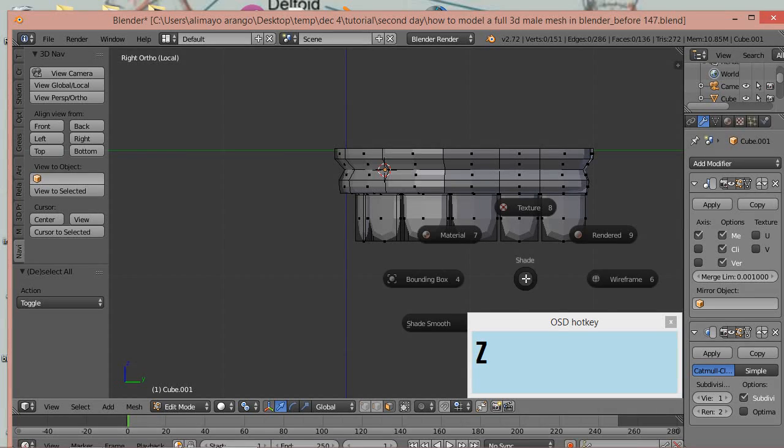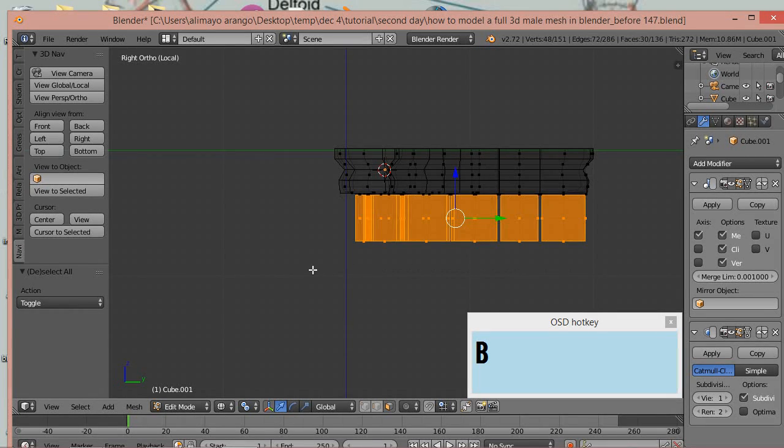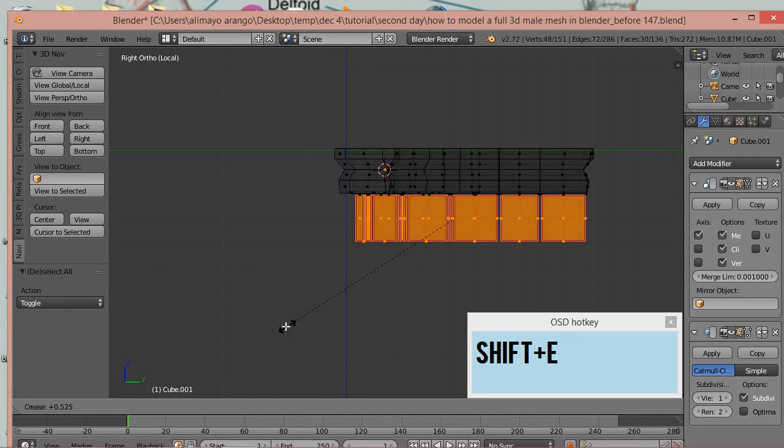What we're going to do is press Z to go to wireframe so we can select the teeth that we see here and the teeth that are behind here. We're going to press B for box select, select right here, and what we're going to do is press Shift E, and then we're going to pull, and you can see that line getting pink, and what that line is doing is it's making the teeth harder again. So we're going to left click to lock in.